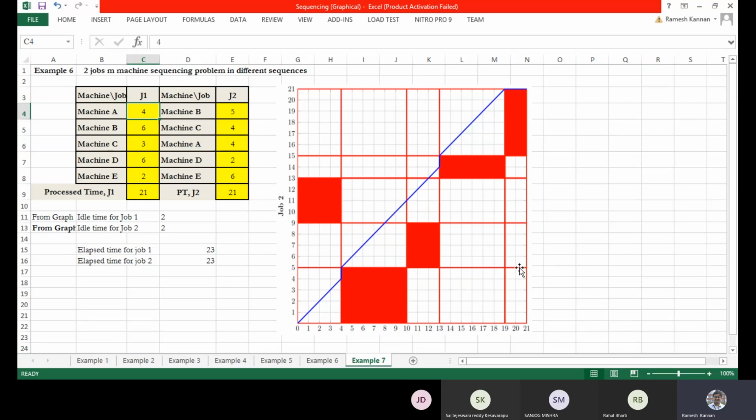So draw a horizontal line that intersects the vertical lines, till the end. Then job 2 machine C, which is 4 hours. So 5 to 6 is 1, 6 to 7 is 2, 7 to 8 is 3, 8 to 9 is 4. So which means that you draw a line at 9. So this is machine C. This is B, this is C.